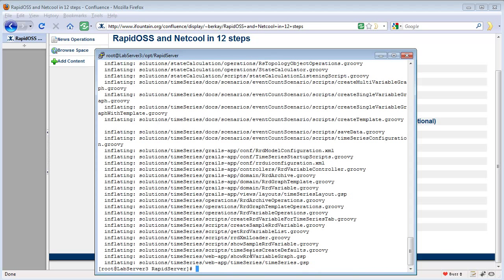The next step is to copy over the JDBC library. You can find this file in your Netcool installation. It's either called jcon2.jar or jcon3.jar, depending on the version of Netcool you're using. I've already copied this file into the server, so I will copy the file into the rapid server /rapid suite /lib directory.